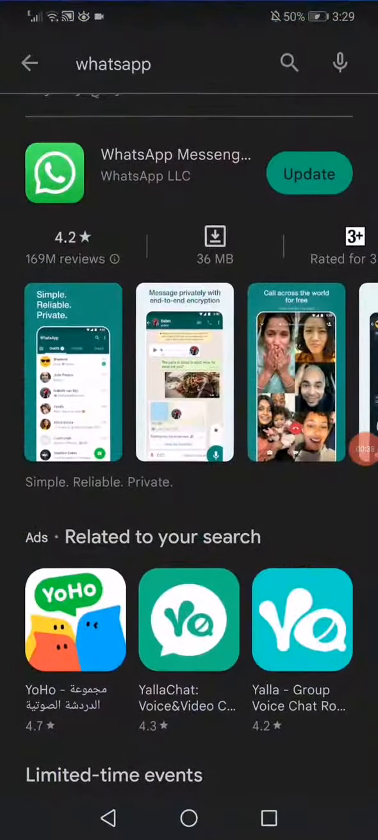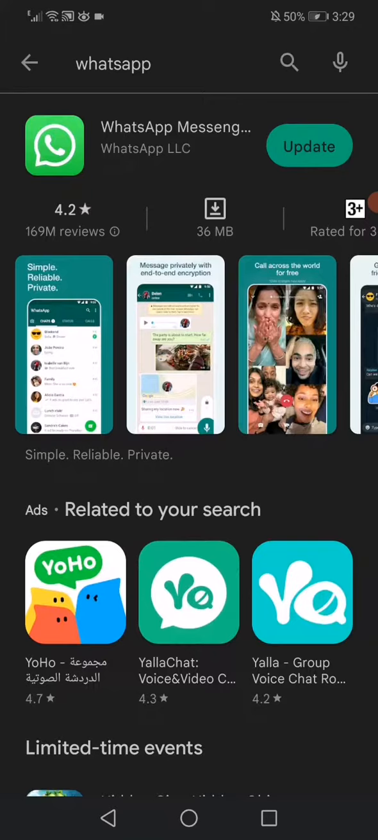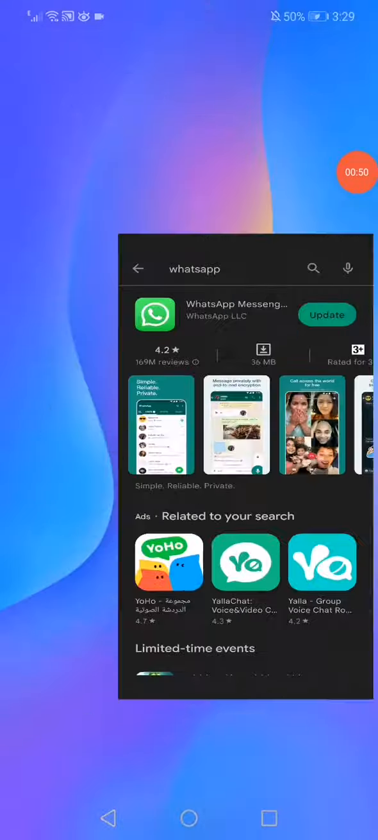to do is make sure to update your WhatsApp into the latest version. If you don't know how to update it, it's very easy. Just open the Play Store or the App Store, search for WhatsApp and click on update.